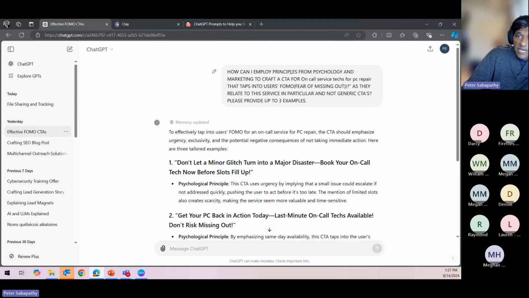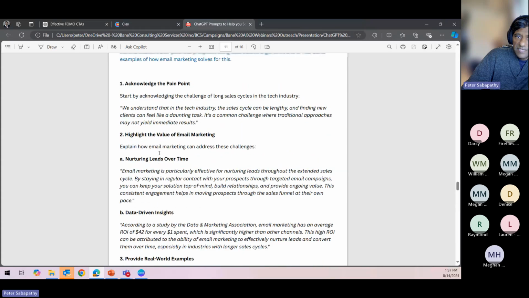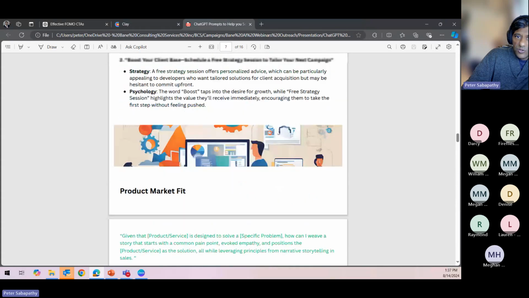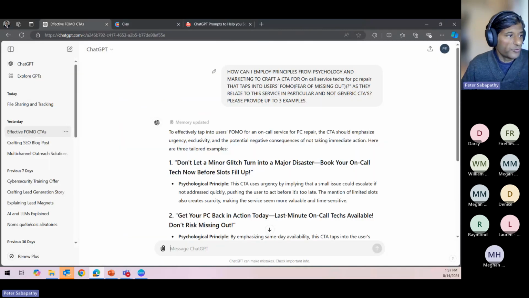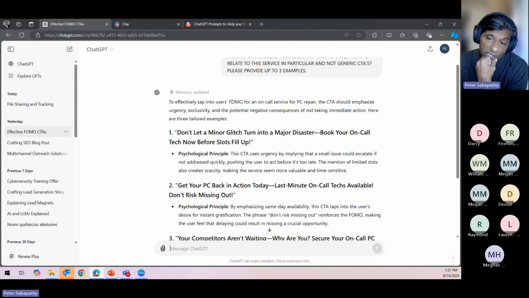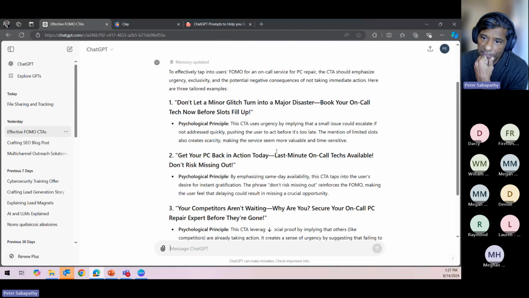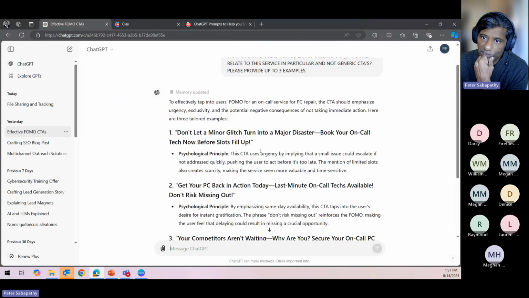So this is one that I just spun up yesterday. This is one that I have in my frameworks here, in the examples. Call to actions is something that a lot of people maybe don't struggle with, but it's something that's important, right? A call to action. So, what's a call to action for, I said, on-call service text for PC repair, so this is how they're going to tap into what they call FOMO, right? So, don't let a minor glitch turn into a major disaster, book your on call. And then it gives you a couple.